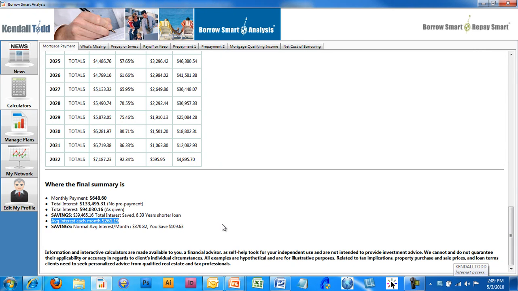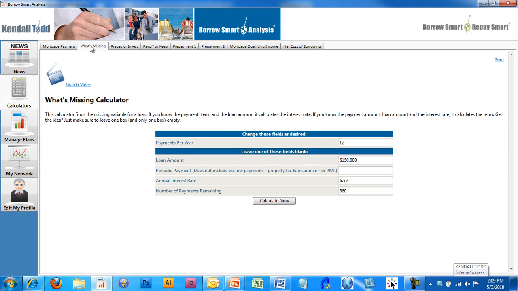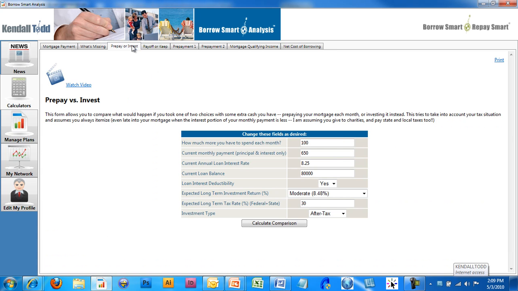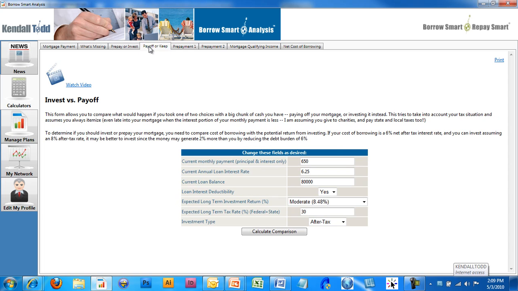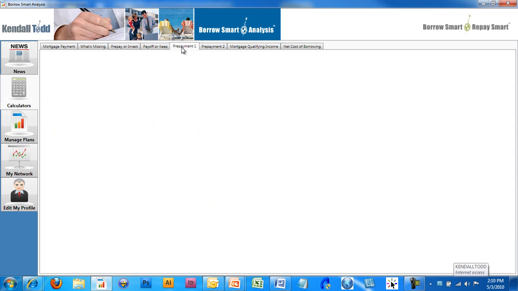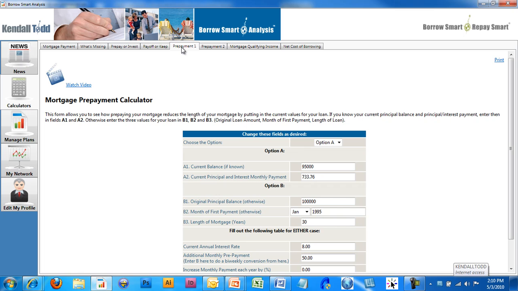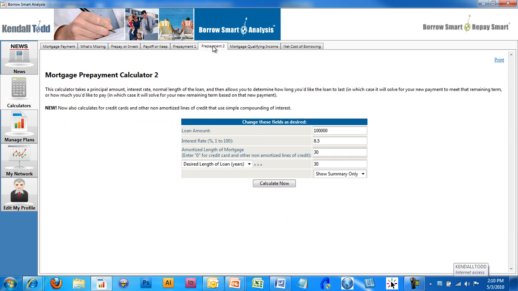So just another way to think about how you interpret the plan information, or, again, using the tools. Our second calculator is the What's Missing tool. It's just solving for a specific field that's missing. Our prepay or invest is the same, and our payoff or keep a loan is the same as before. We had a prepayment calculator that was designed for just prepaying a mortgage. We've added a new prepayment calculator.